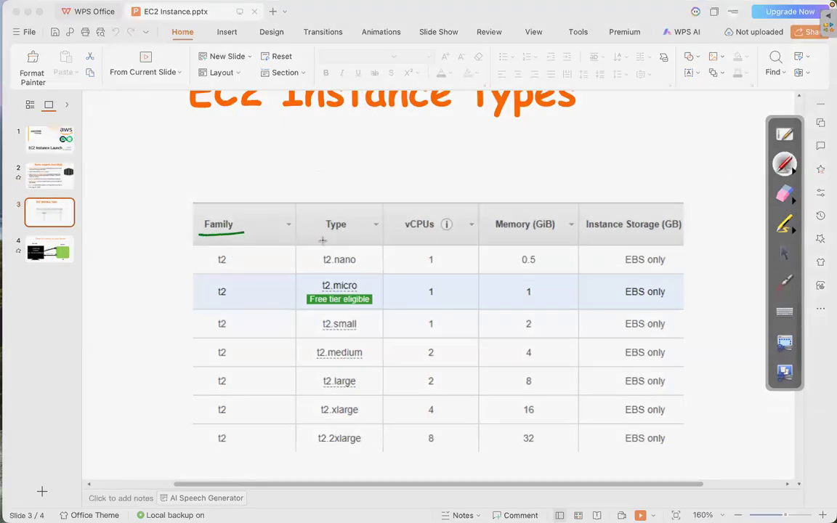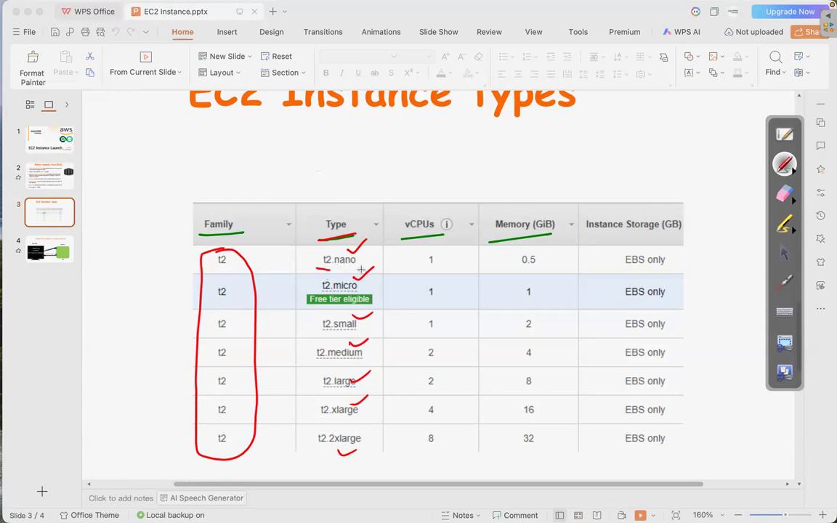So this is the family type, with virtual CPUs, RAM, like all this T2 family. In the T2 family, we have different instance types: T2.nano, T2.micro, T2.small, T2.medium, large, extra large, double extra large. If you go with this particular instance type, how many CPUs are we getting? One CPU and 0.5 GB RAM. So this is a combo.